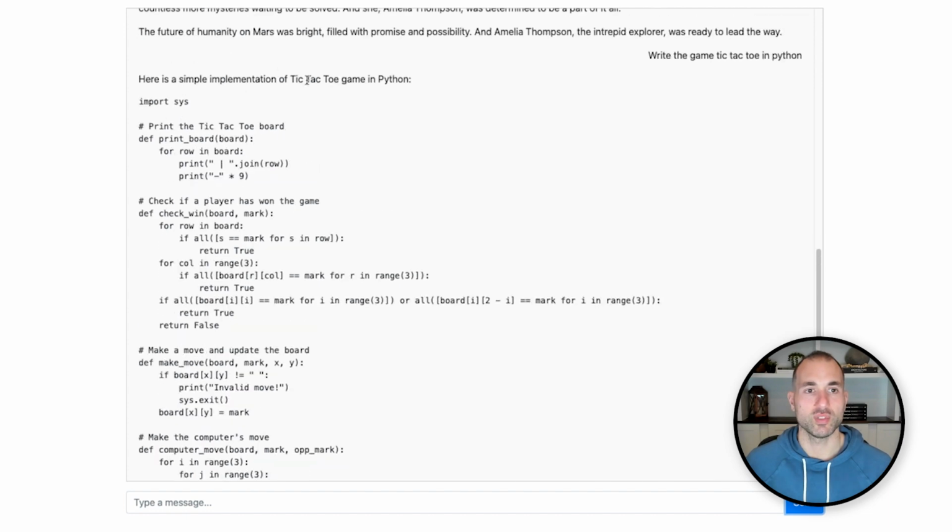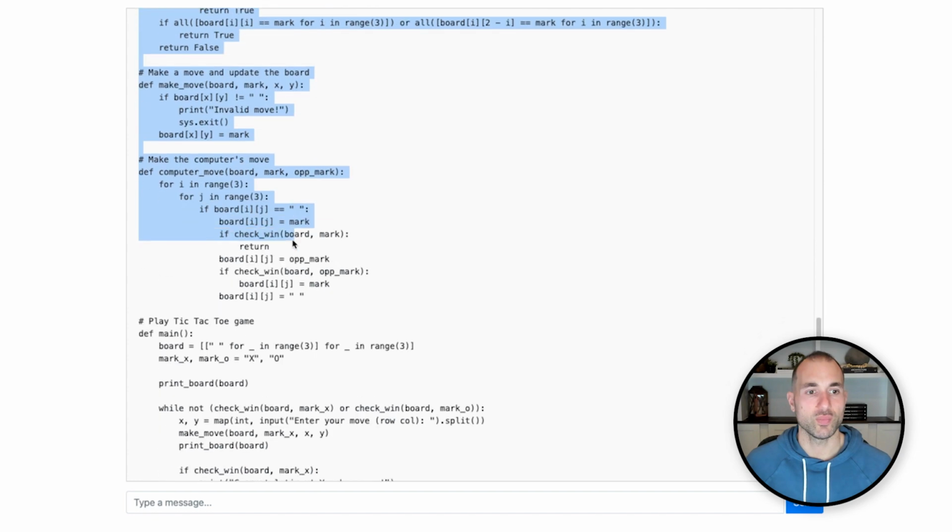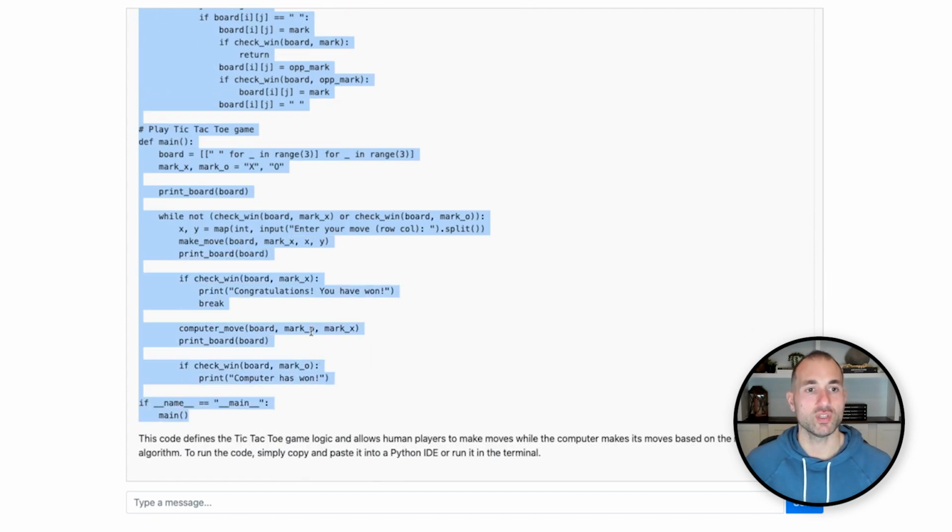Alright, it says here's a simple implementation of tic-tac-toe game in Python. And I'm just going to take this code and copy and paste it into my code editor. And then at the end of each one, we'll just run the code.